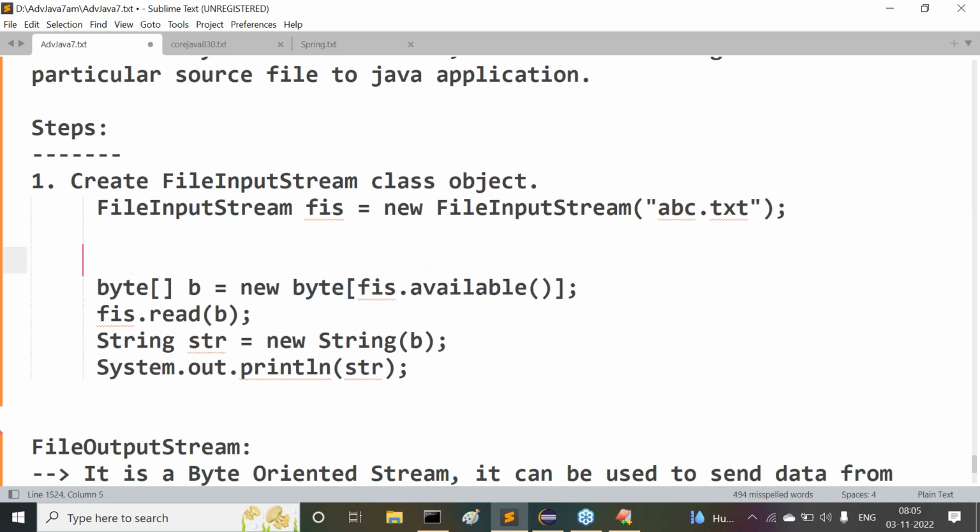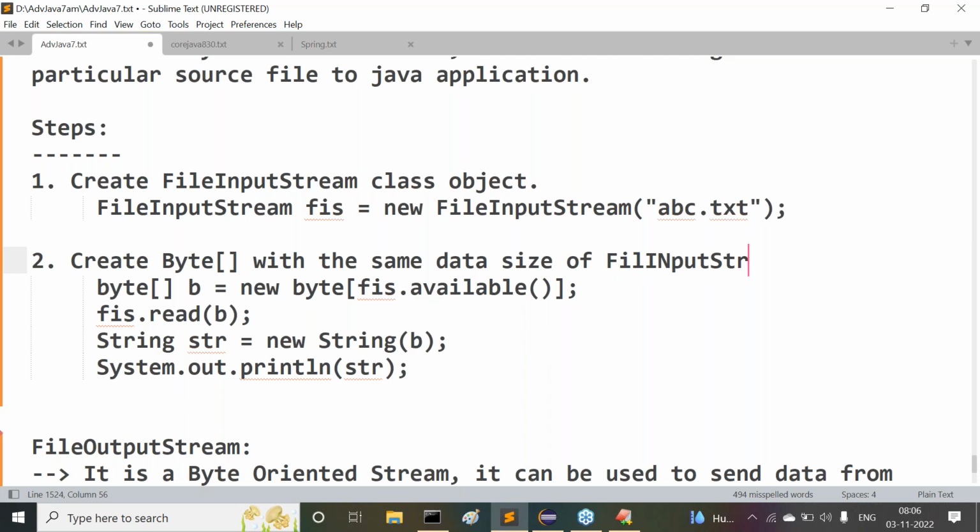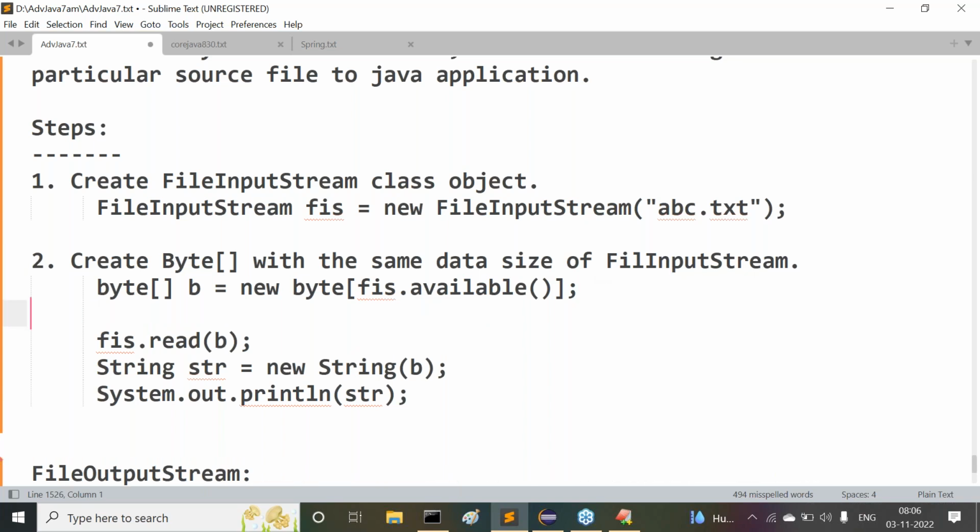Second step: after that, create a byte array with the same data size as the FileInputStream. However much data is available inside the FileInputStream, we have to create one byte array with the same size, and that we created and provided the data.